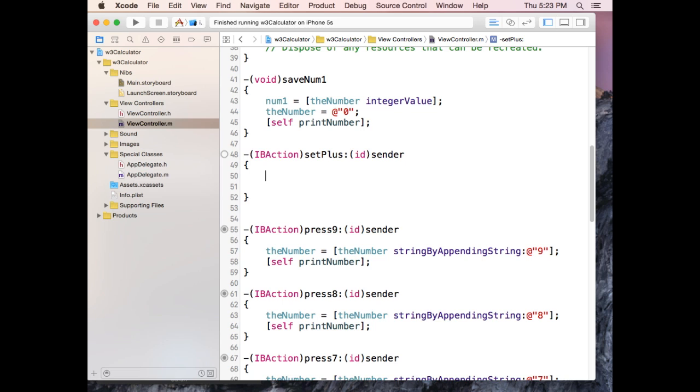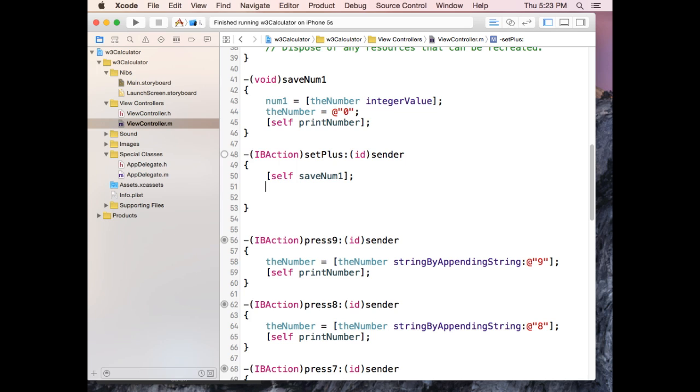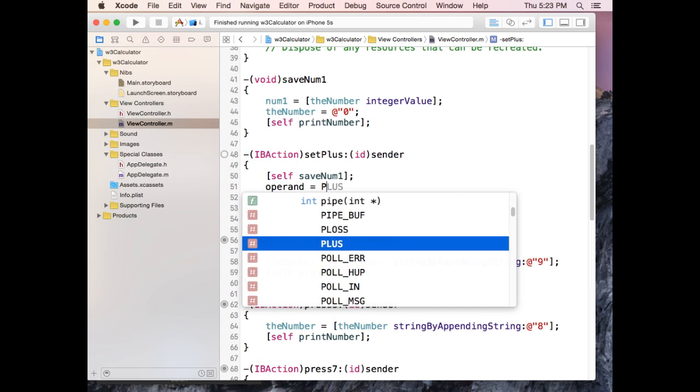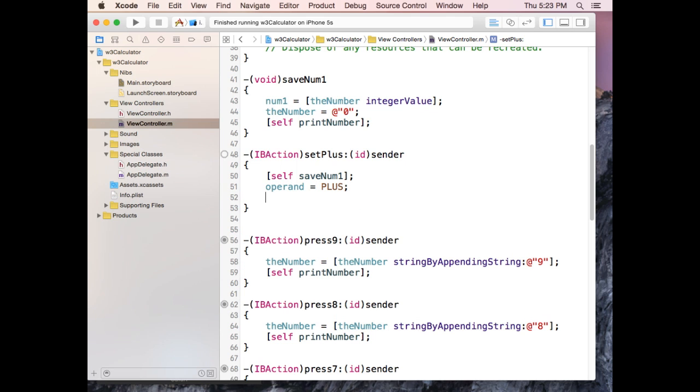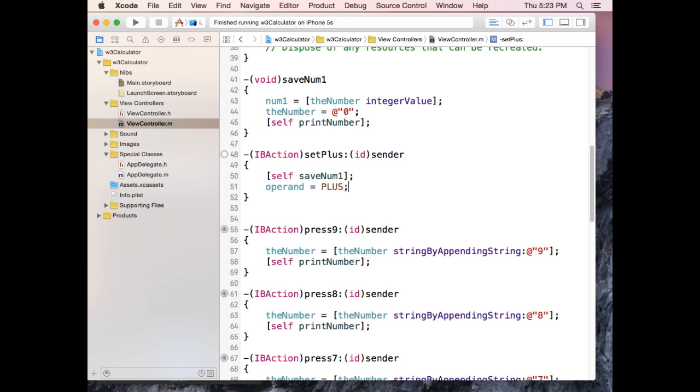If somebody was to press the plus button, it means that they're finished entering the first number. So we should call save num1, so self save num1. That's going to save the number for us. The next step then is to set the operand to plus, so we're going to say operand equals plus. And that's it for the plus right now. We've saved the number. We've set our operand to plus. And we're going to do the same thing with minus, multiply, and divide.